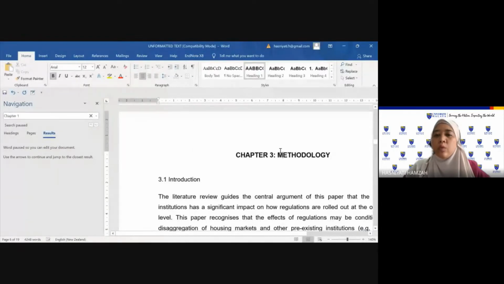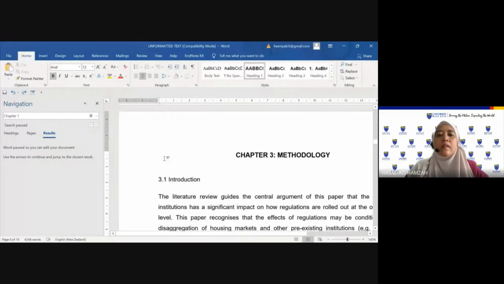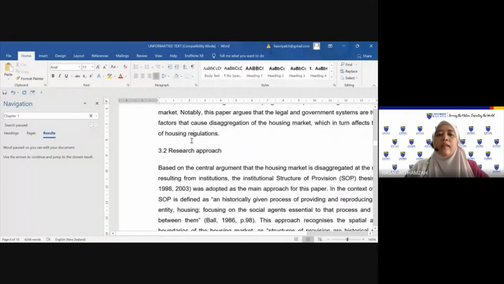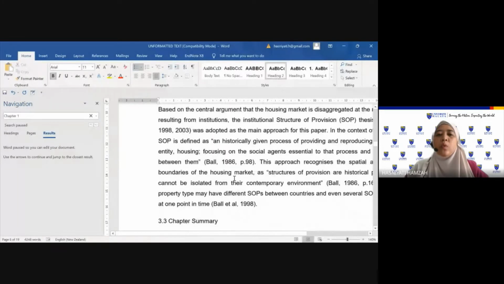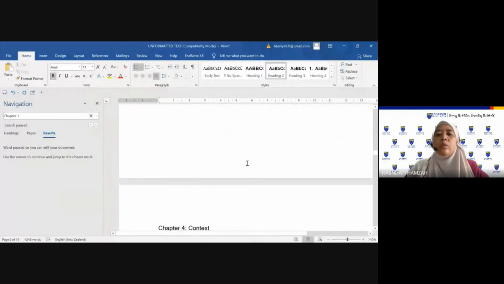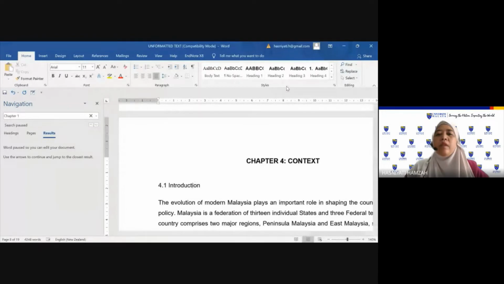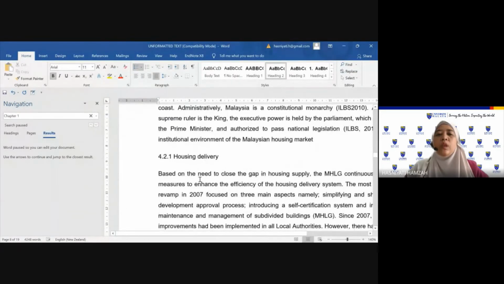Chapter 3 again sebab dia tajuk chapter. Heading 1. Satu nombor je. Introduction ada 2 nombor. 1, 2. So we go to heading 2. Oh dah salah. Okay sini. Cursor. Ingat cursor letak mana. Okay, then 3.2 heading 2 sebab ada 2 nombor je. Chapter summary 3.3 is heading 2. Go to chapter 4, heading 1. 4.1 heading 2. Ni nampak ada 3 nombor kan? 4.2.1. So this is heading 3.